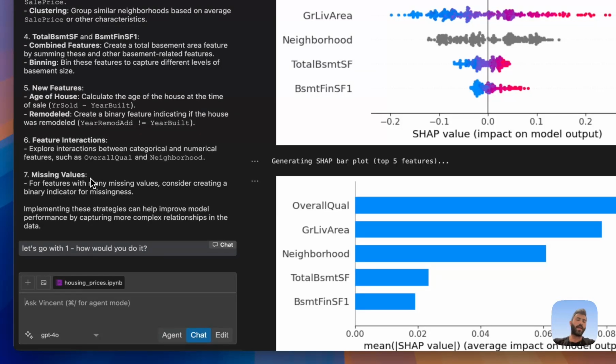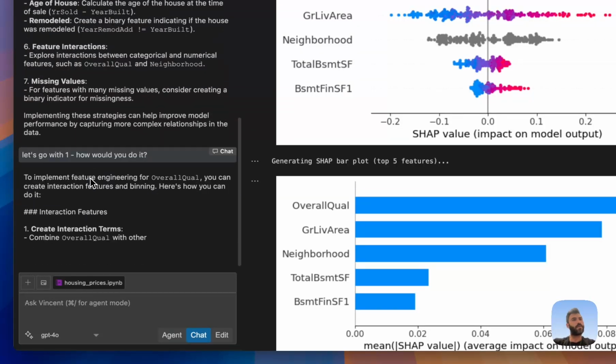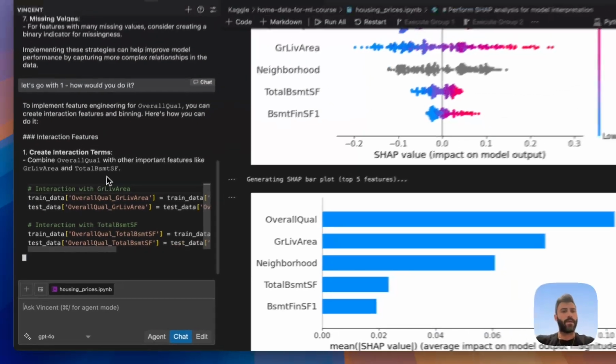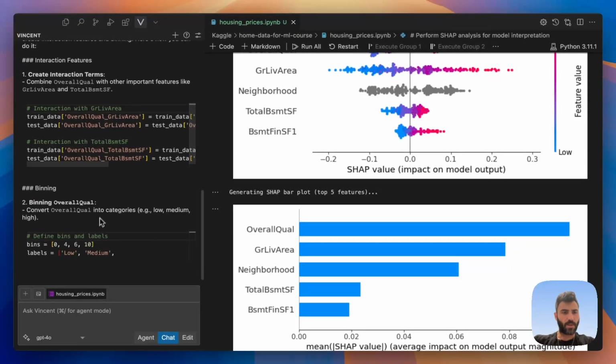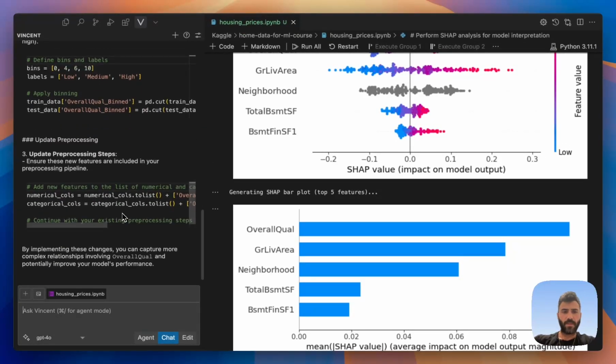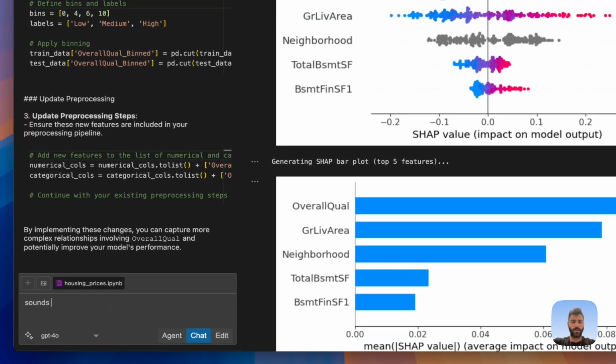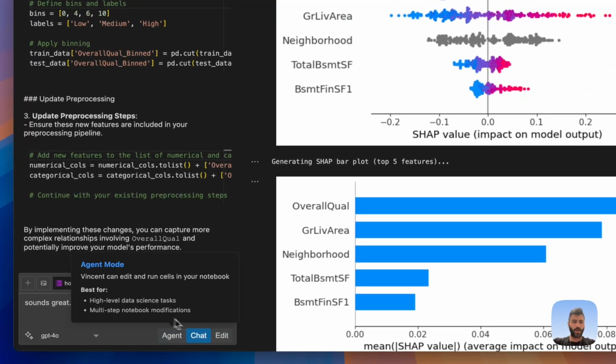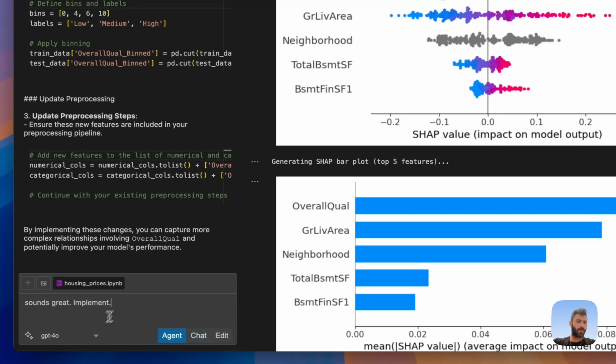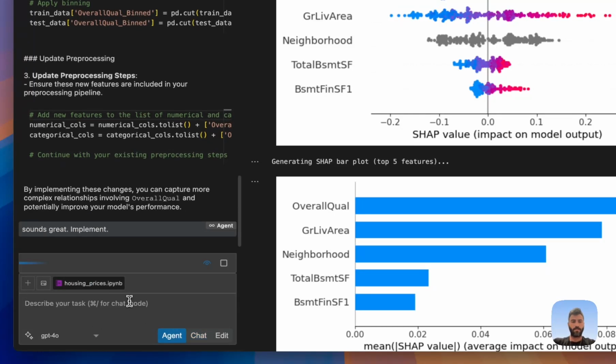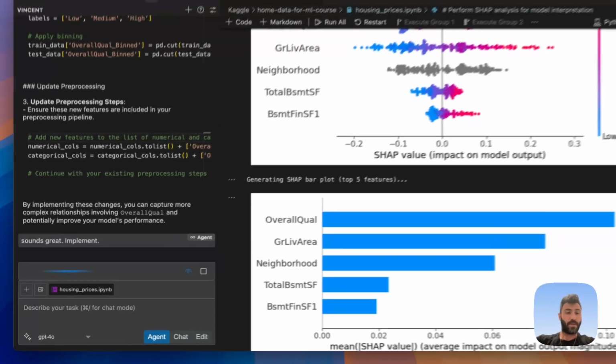So I can continue planning with Vincent, specifying further what I wanted to do. Here it already gave me some code, but maybe I don't want to do it myself. So at that point, I can just go, sounds great, implement, and move to agent mode. I can stay with GPT-4o or change to another one if I want, and press enter. And now Vincent would just implement the things that we planned together.